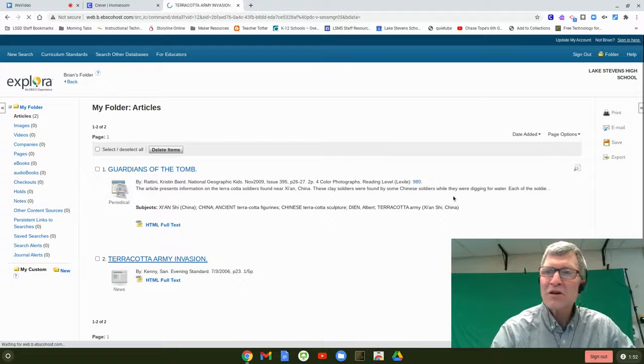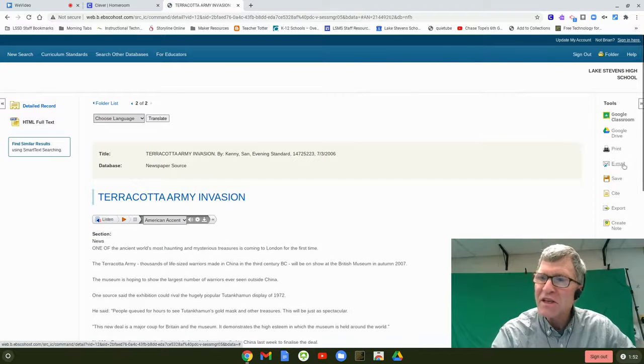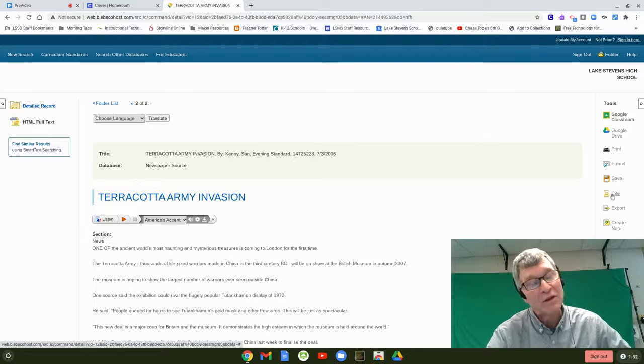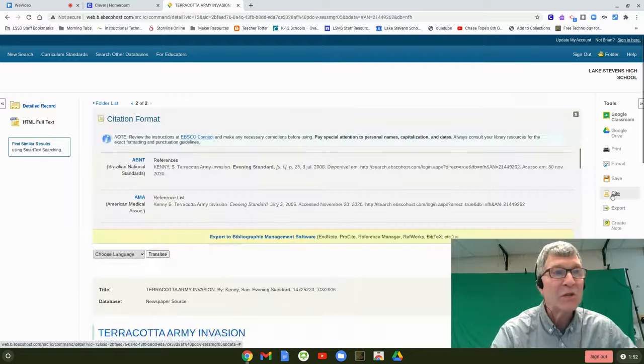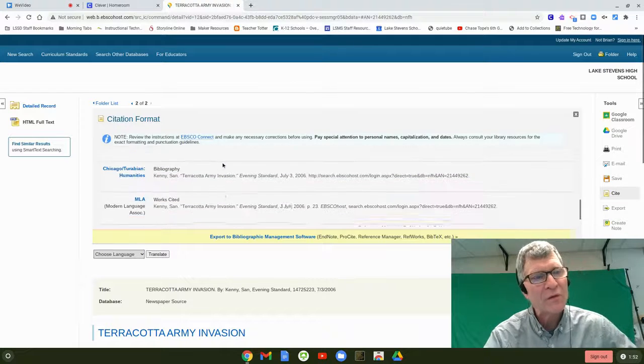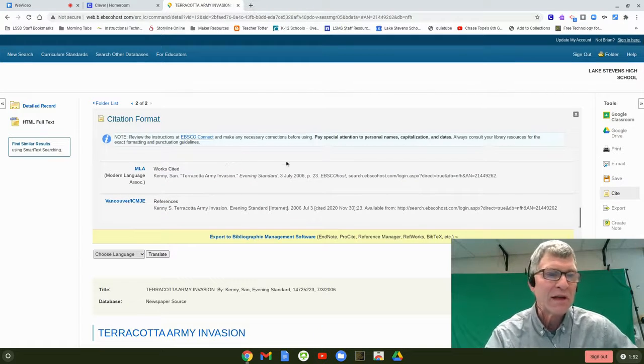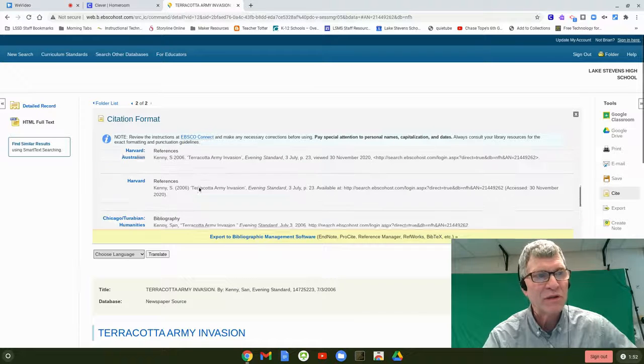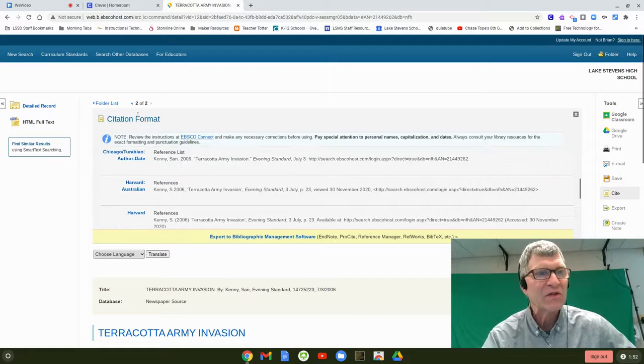Once I go into an article, another tool that you have is the ability to email it to yourself, or you can save it to your computer, or, and this one's really awesome, you can get a citation to put in your Works Cited page. You don't need to know this, but there's a lot of different formats for citing sources. The common one for the kind of research you're doing is MLA, but you could choose any of these and they would be really great. Again, the citation is very helpful.